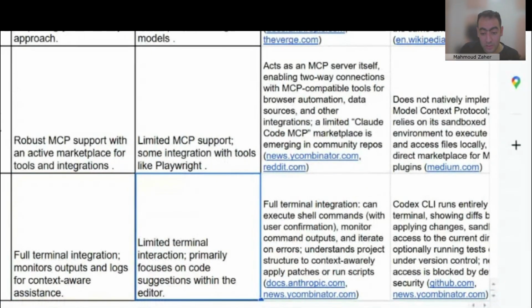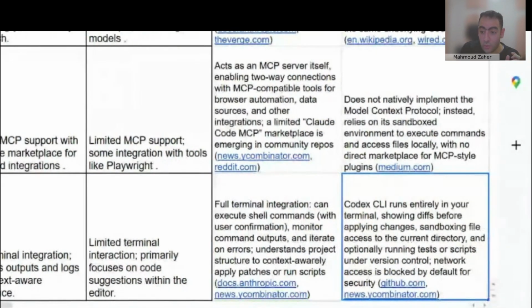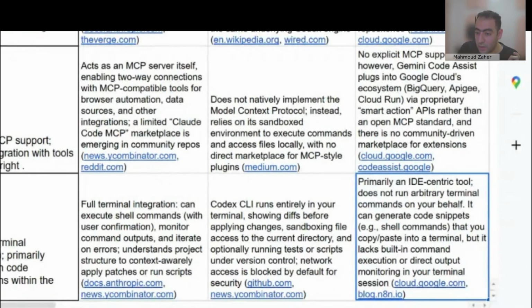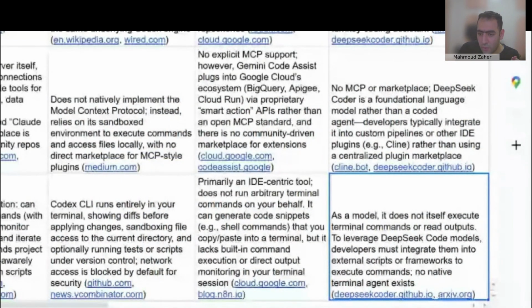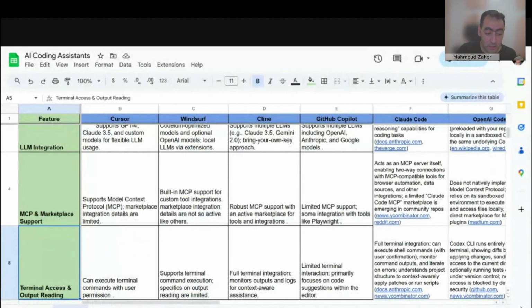For GitHub Copilot, we also have limited terminal interaction. For Claude Code, it's a full terminal. For OpenAI, I think it's full access. For Gemini Code Assist, it also works well, but has some limitation regarding reading. For DeepSeek Coder, the model is not actually very good on the terminal part. So if we are talking about terminal access and output reading and writing, I believe that Cline and Cursor will be the best here. And if we are talking about MCP marketplace support, I believe that Cline will be the best choice here.